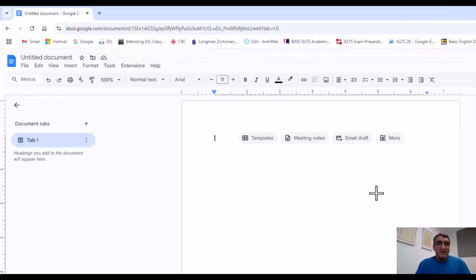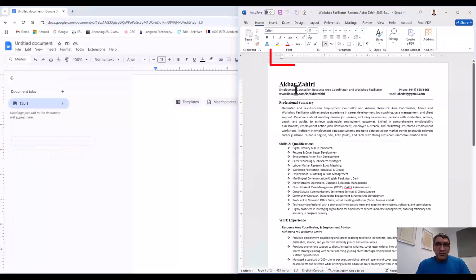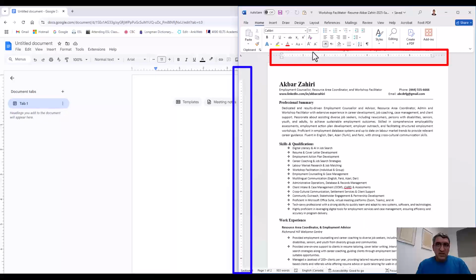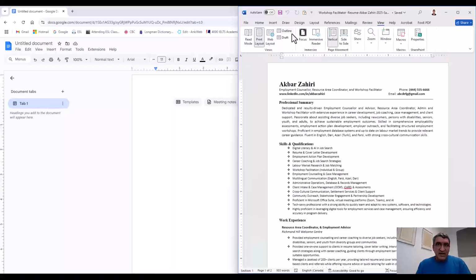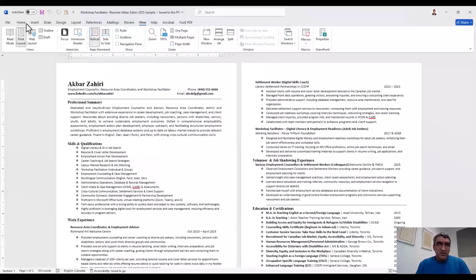You should have in mind that similar to Microsoft Word, we have a ruler on the top of the document and also the same ruler on the left margin. So if I compare it with Microsoft Word, as you see here, we have the ruler on the top and also the ruler on the left. If you don't see the ruler, you should go to view here and click on ruler. You see, when I click on ruler, I have the ruler. If I click it again, it will disappear. So this is similar to that.